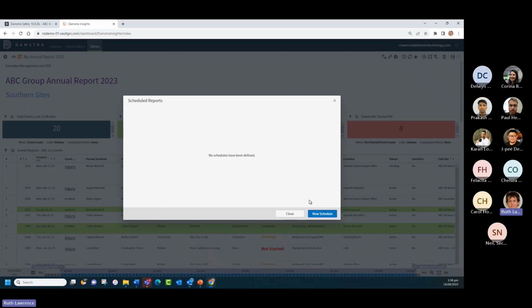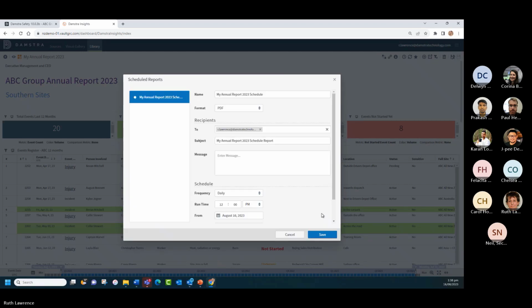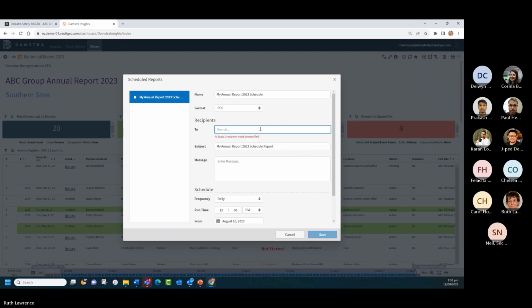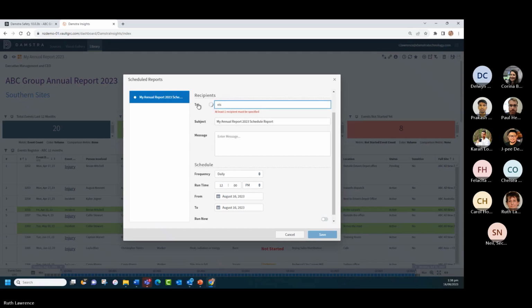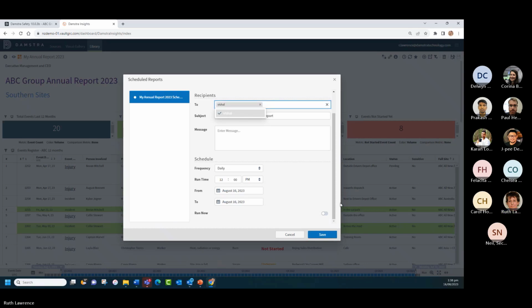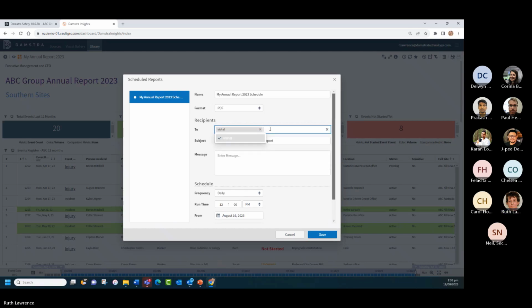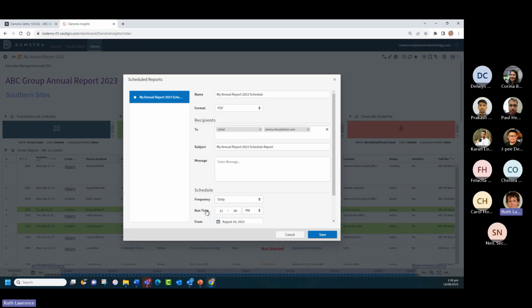So what I'm going to do is go new schedule. And you'll see the recipient is me. I'm going to take myself off. And I'm going to choose someone from the, you can still choose people from your drop down list. So we'll choose Michelle. And then I'm going to add an external person. So I might choose Jimmy Chu at shoes.com. Enter my message.